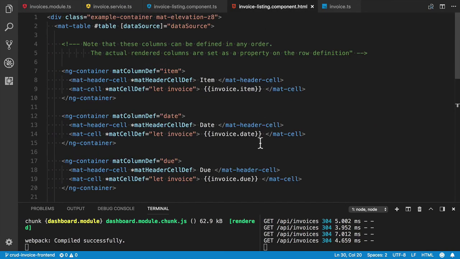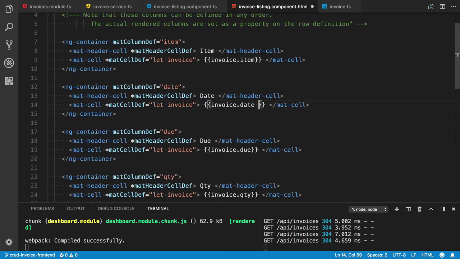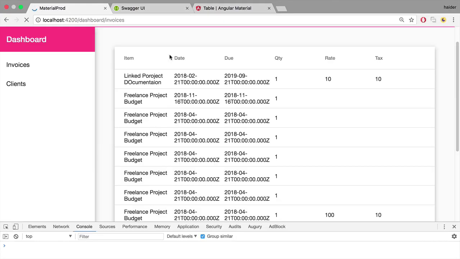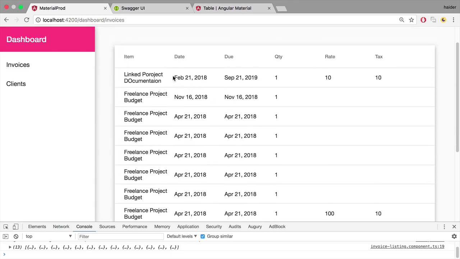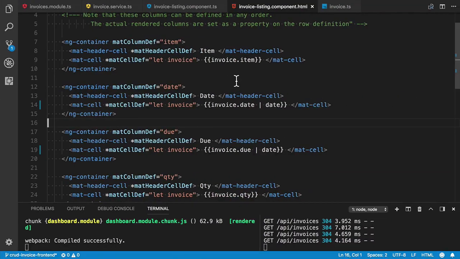And we need to add the date pipe here. Angular provides the date pipe. I'm going to use this pipe here, date. It will automatically reformat the date. Incredible. Now you can see the date in the user format.